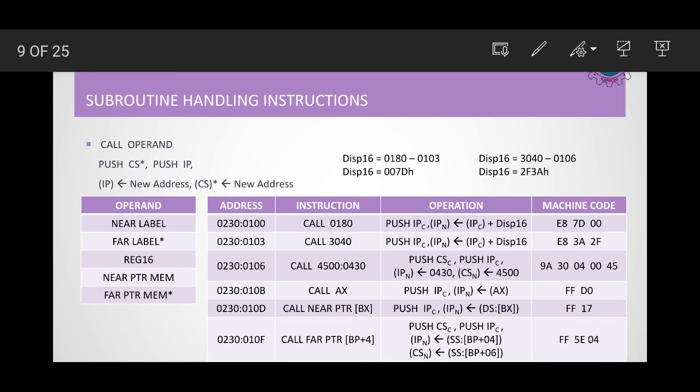Then 106 will be added with the displacement, that is 2F3A, and you will be having new value for IP, that is 3040, and jump will occur, or call, you will be calling a subroutine present at 3040 location within code segment.